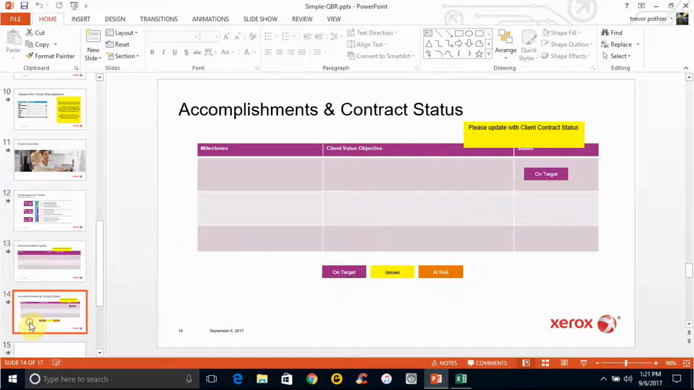And really the what happened comes into the next tab, accomplishments and contract status. So anytime you complete a project with a client, introduce a new offering, add that value, I find it's best to record it as a milestone, the value it drove for the client, and you could say it's either on target, it's issues, or at risk. Why are these here? Because you can record the stuff we did, that's great, so we have something we could continually refresh with the customer that we have done a lot for them.